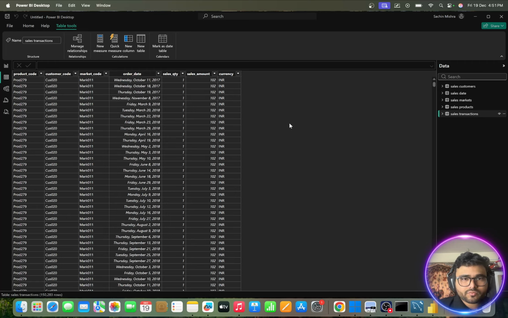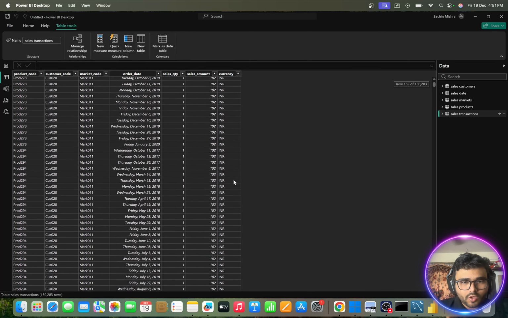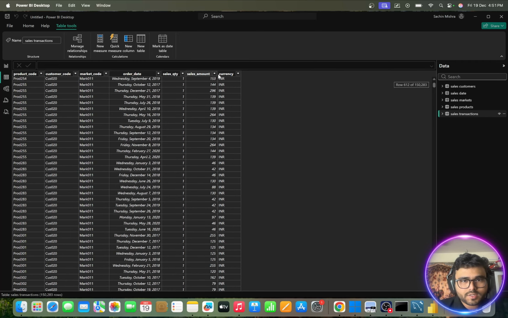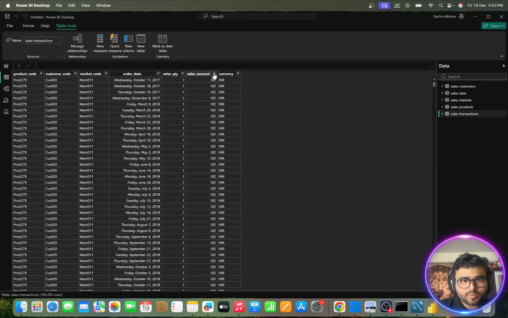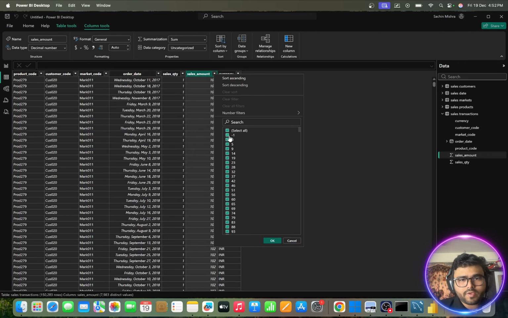Now if you see over here, there are some discrepancies in the data. For example, if you see this currency, or maybe this amount also, let me click on here. You see we have amount as -1 and 0, which is not desirable, right? If you sell something, you are selling some quantity, the price cannot be negative or 0.